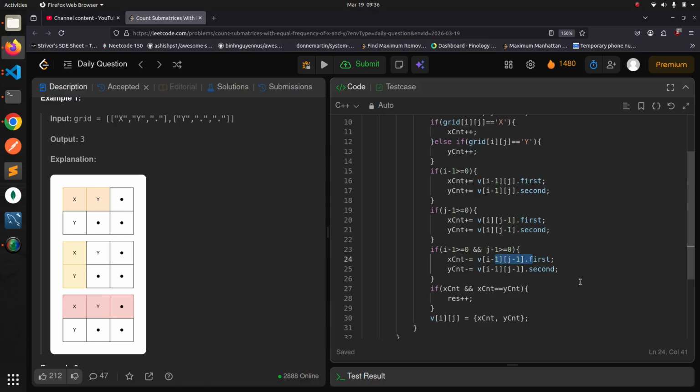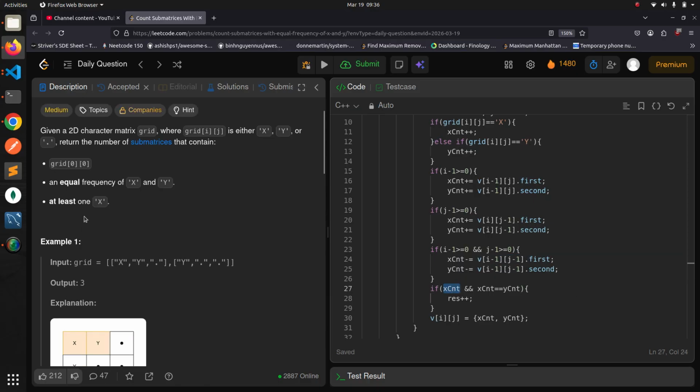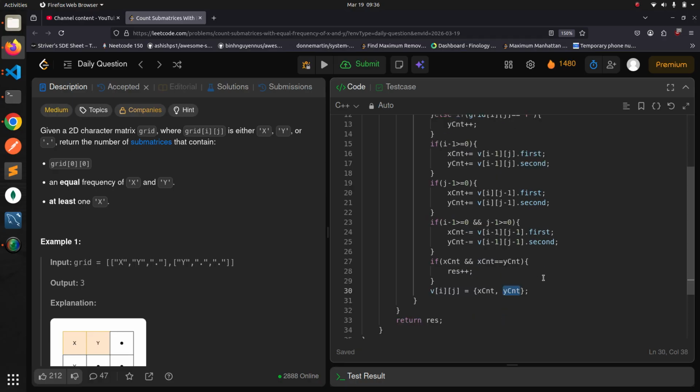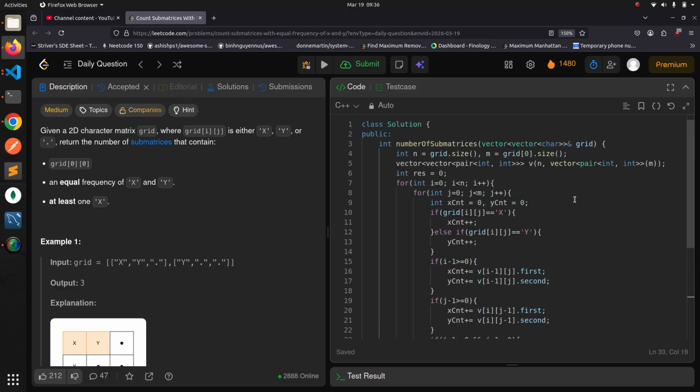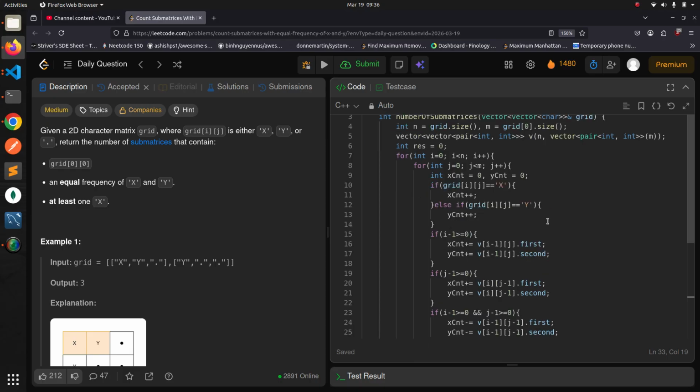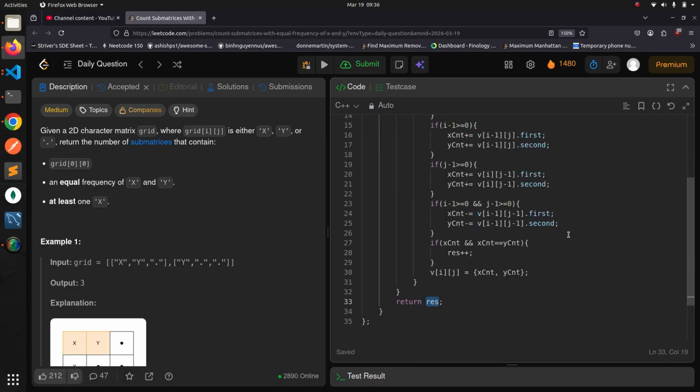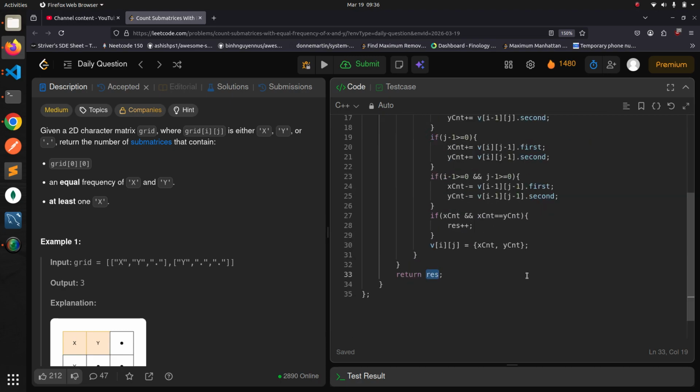In the end we check the condition: x count should be at least 1, because we need at least one x, and y count and x count are equal. Then we increment res, and in the end we fill the v vector with x count and y count. Finally we return res. So the time complexity will be big O of n cross m, and the space complexity will be big O of n cross m, because we are using this v vector.